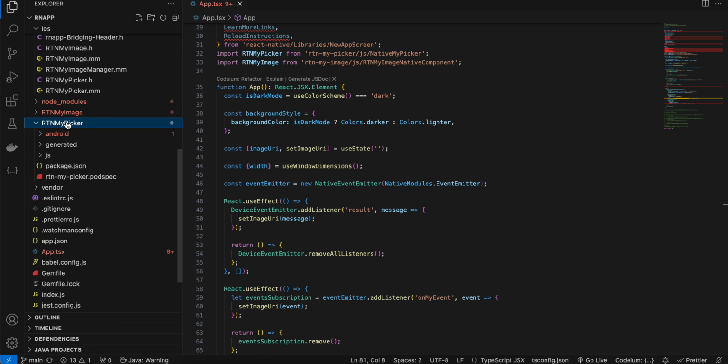So create this folder. Also, at the time of this recording, the React Native folks have removed the docs for new architecture. I'm not sure why. That's why I won't be able to show you the link for the new architecture, but I have literally copy pasted all of this code from my previous videos, so it will more or less be the same. So first, create this folder called RTN my picker.